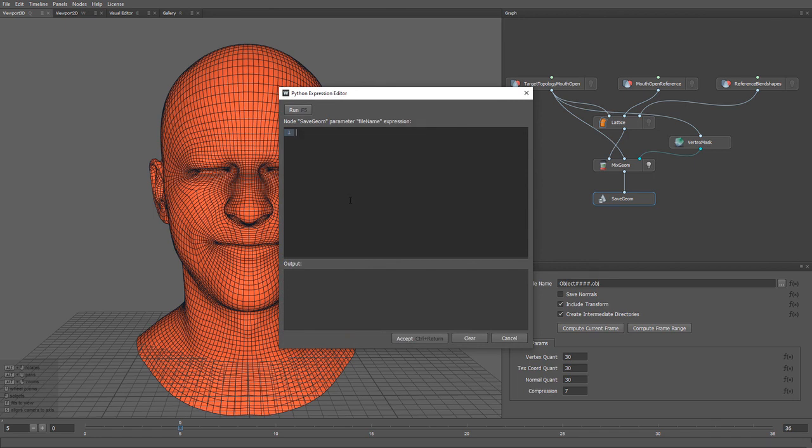First, we use the node param_value function to read the name of the original blend shape. As the first argument, you need to specify the name of the node, reference blend shapes. As the second argument, you need to specify the name of the parameter, file name. By pressing F5, the expression will return the name of the current blend shape. Let's save this name to the variable file name. Now let's import the OS module.